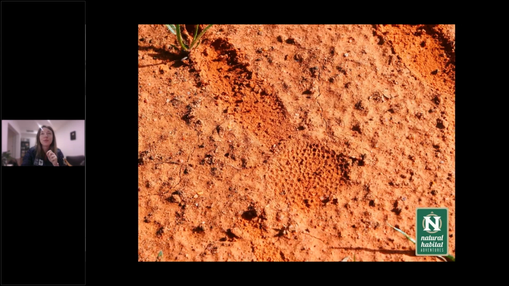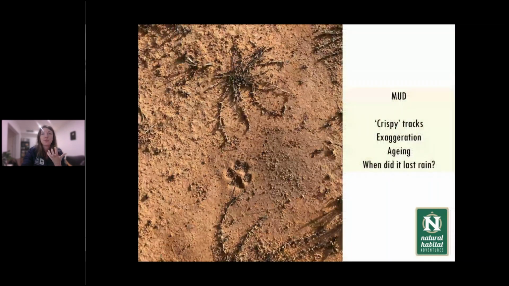And because it was so distinct, I could tell you that this is a red kangaroo. I can tell you the species because I can look at the pad with my field guide and identify it really accurately. So I love mud. The thing to think about, again, we want nice, crispy, high definition tracks, but it also means that they won't necessarily get washed away as quickly by the wind.